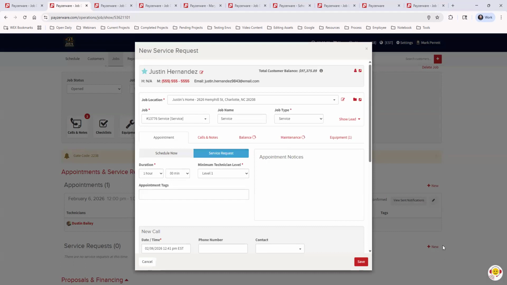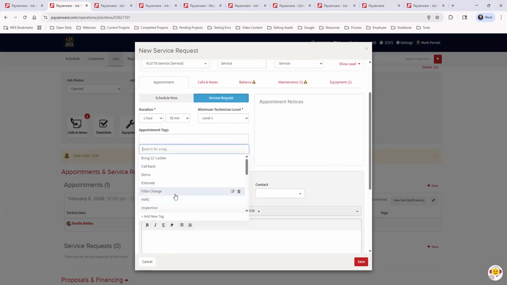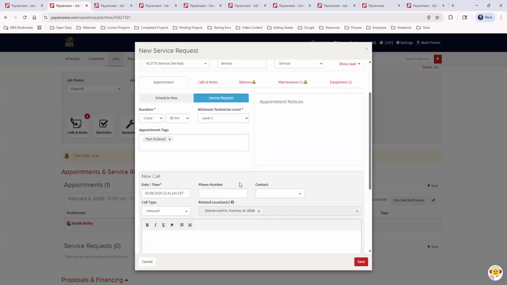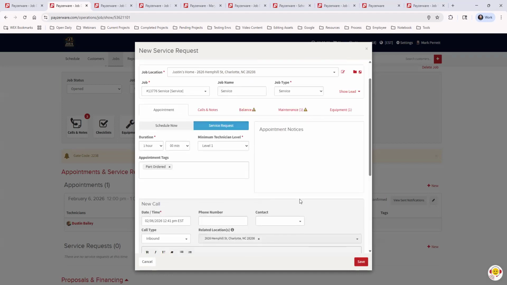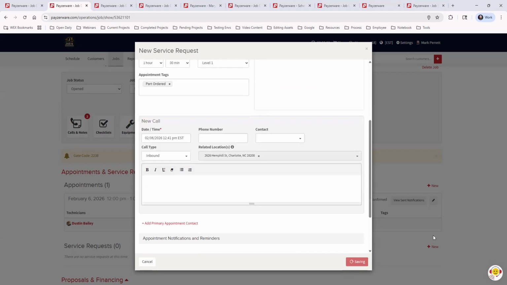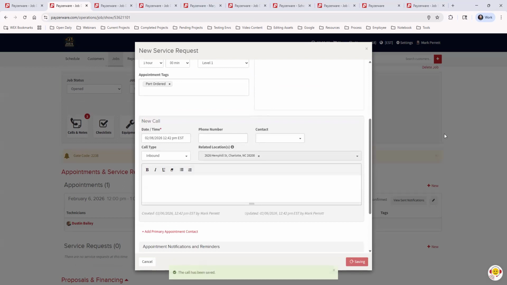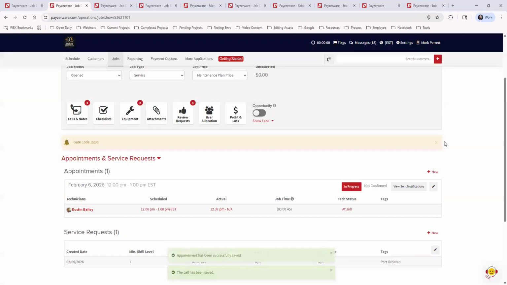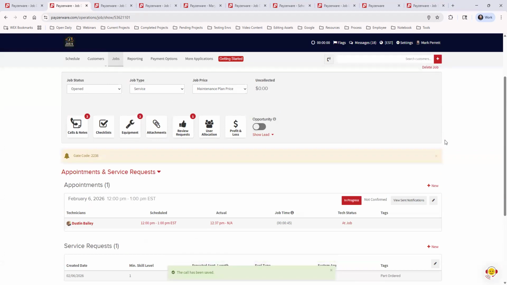So I'm just clicking new. And maybe for tag, we want to put part ordered and then put our details here if we want in the notes. And now we will make our service request. And that is really just prepping for when the part comes in.